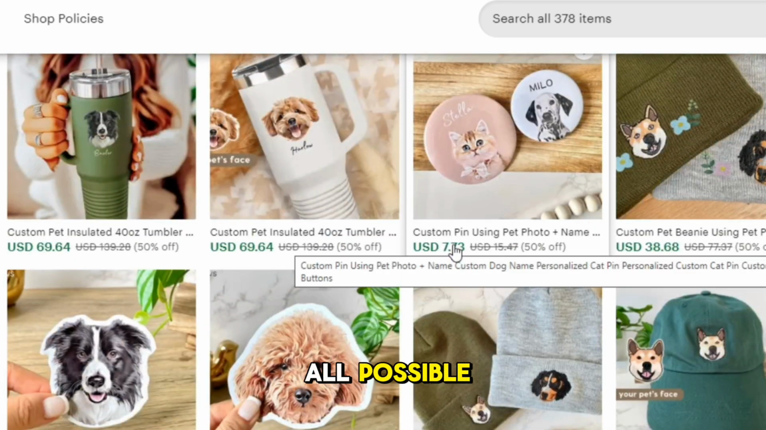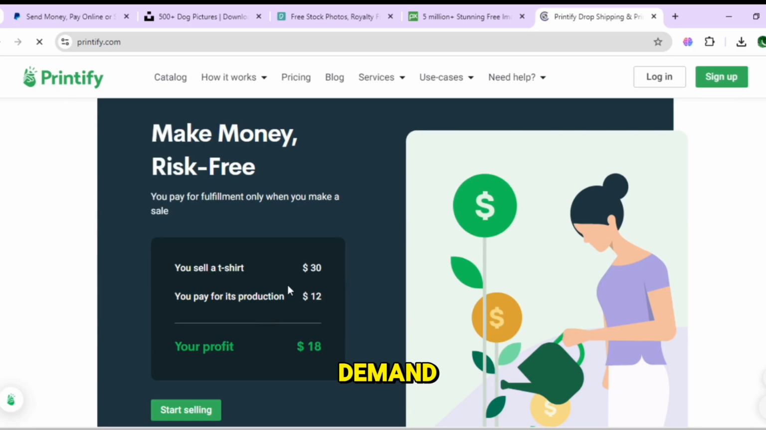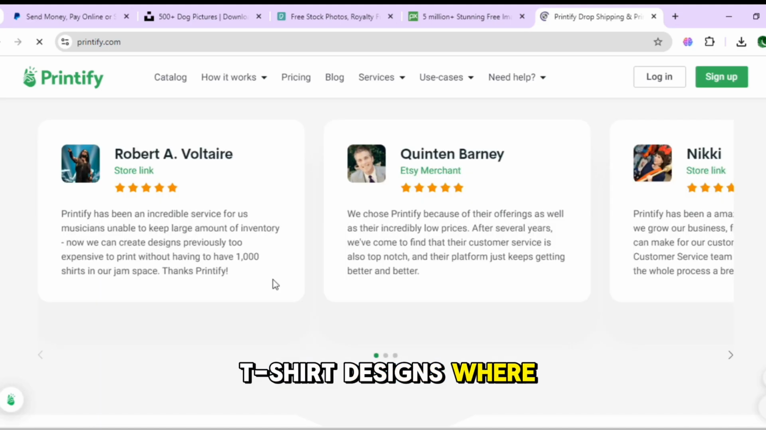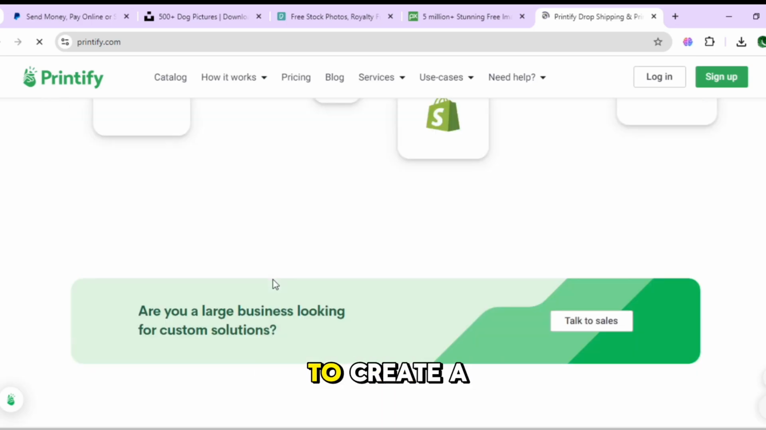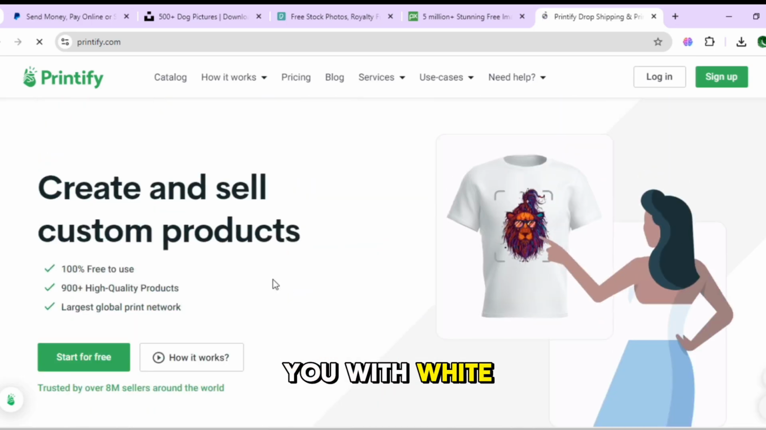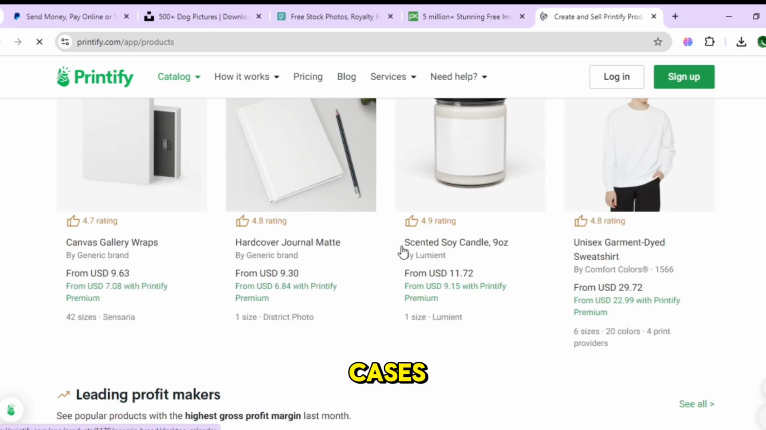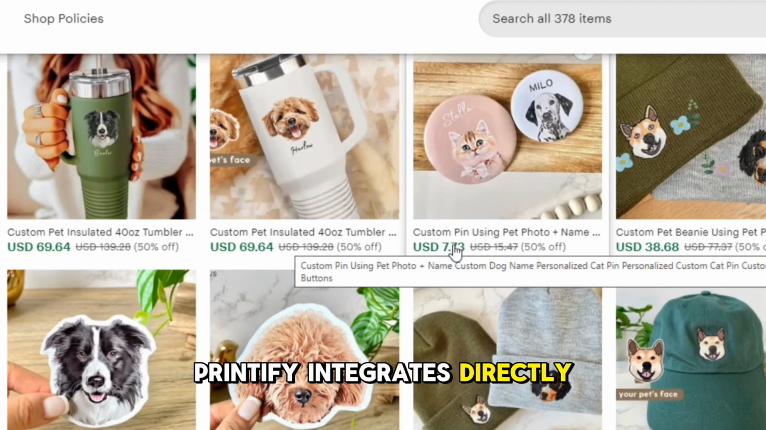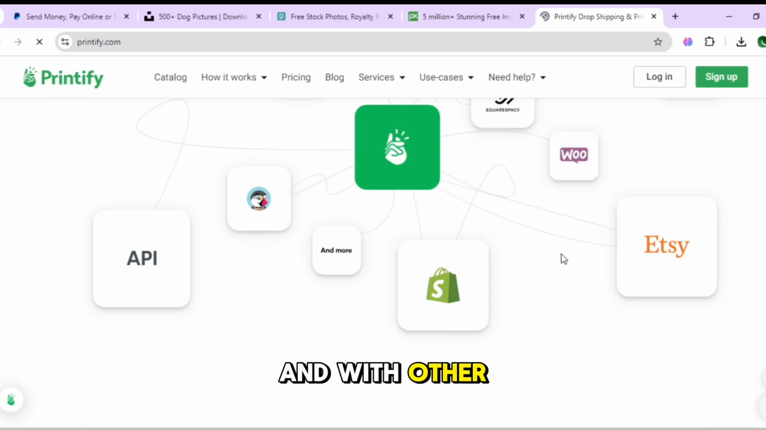And this is all possible thanks to something called print on demand. It's just a simple drop shipping of mugs, phone cases, and t-shirt designs where you use images, photos, or designs to create a product, and you use a supplier like Printify who would provide you with white label products like these phone cases, t-shirts, pillows, and mugs that can be printed on. Printify integrates directly with Etsy's marketplace and with other e-commerce sites, making the whole process extremely easy.